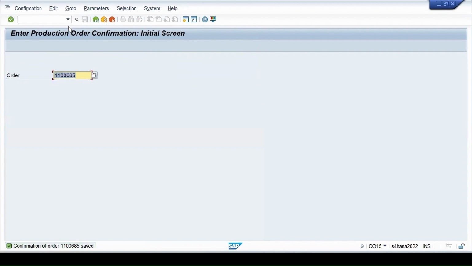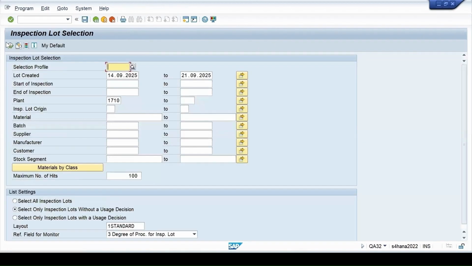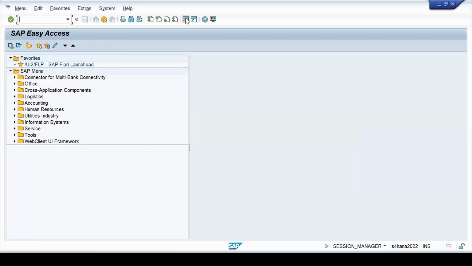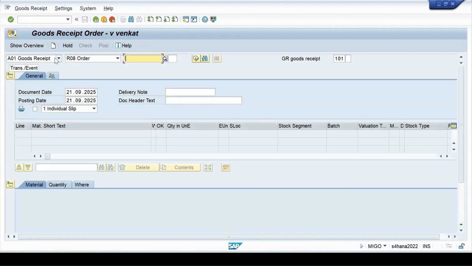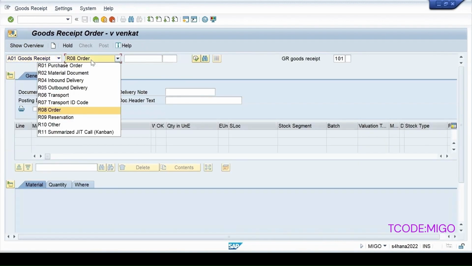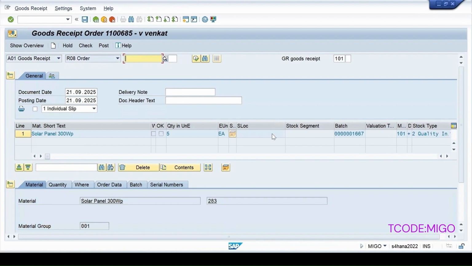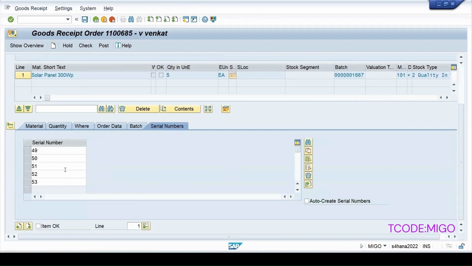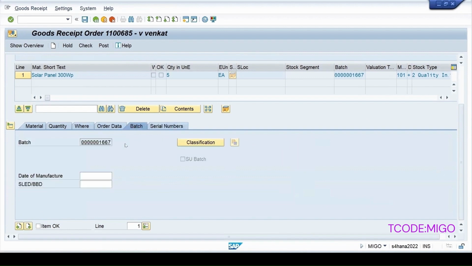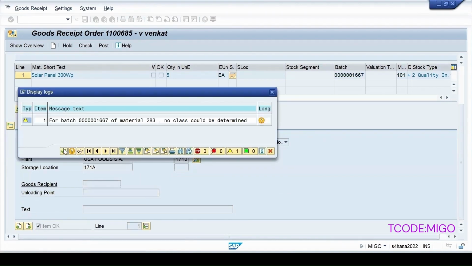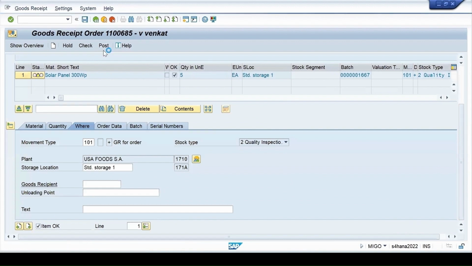Just press enter key, QA32 report and execute it. So at present there is no lot and I can do the MIGO, enter, selecting goods receipt against the production order, and the number is this. Press enter key. Serial number tab is coming for individual 5 units. Batch number is also created as this, storage location I can specify as this, and item okay, I'm selecting. Click on check once, that's okay, and then post it.